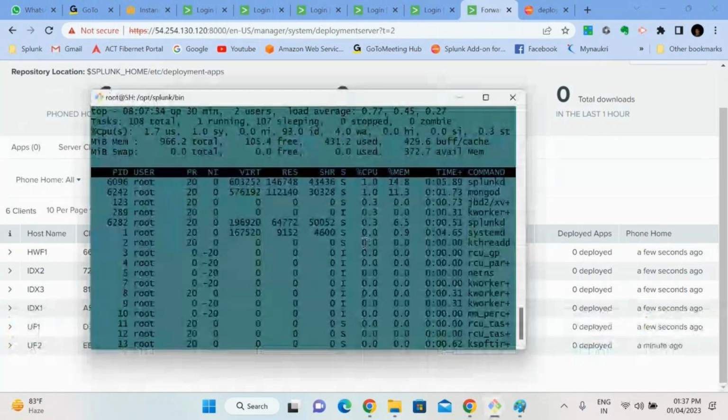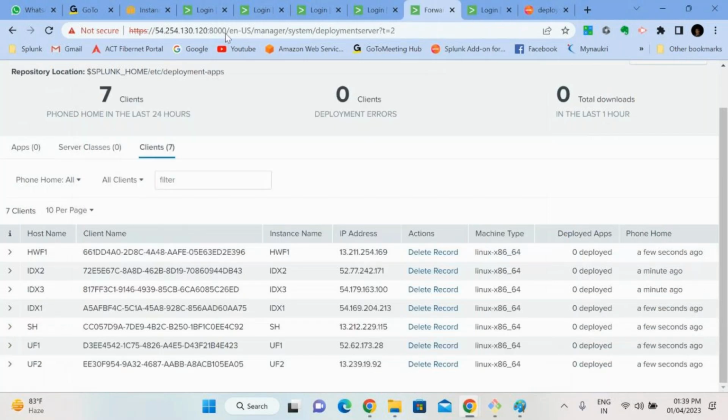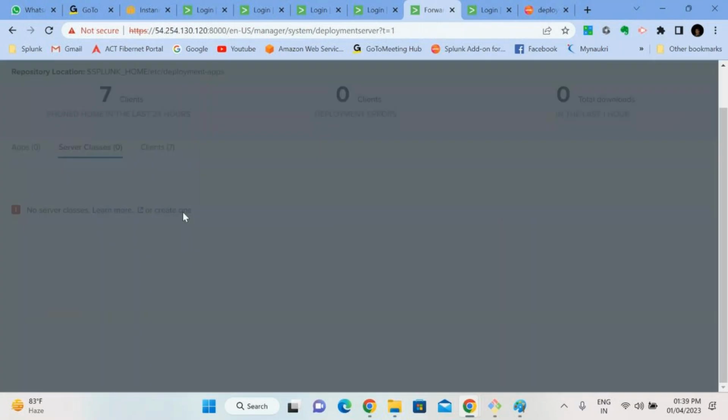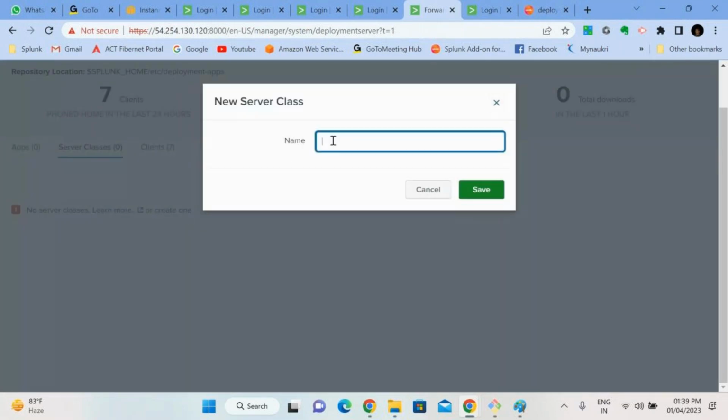Now create a server class. Click on server class, create one server class. The server class name is universal forwarder group. I have the same configuration for universal forwarders, that's why UF group. Just save it.